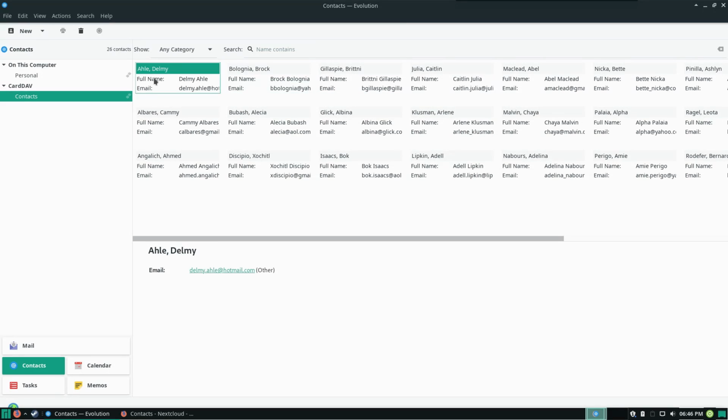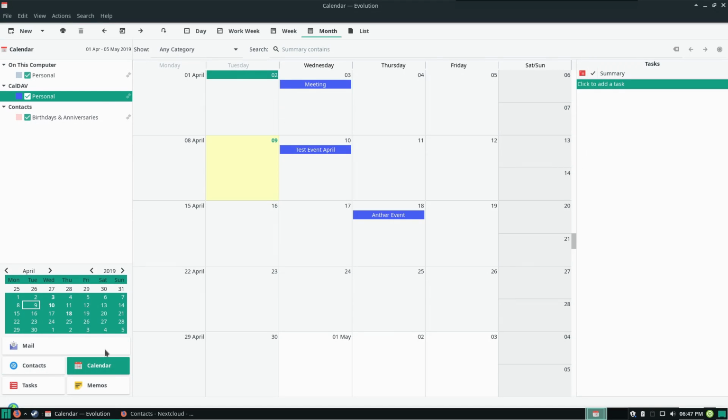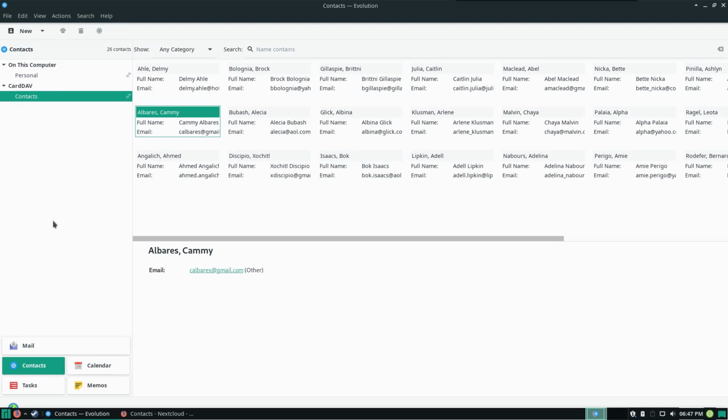So now we have our contacts listed, and they will be available offline. So if our Nextcloud happens to die, or if we go off the internet, our contacts are still in here, so we can actually access them. They will not show up here, but they will be over here. Now, if you need to delete one of these, you can right click and just hit delete. But in this case here, now we have our contacts and our calendars.